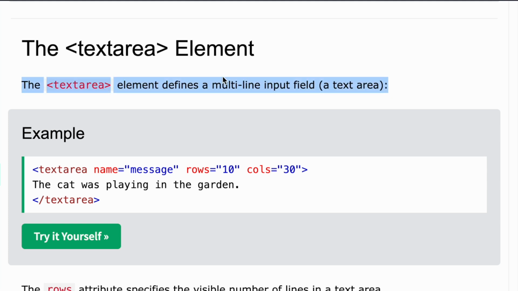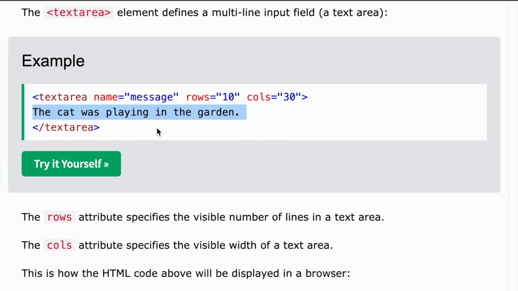The text area element defines a multi-line input field. Text area name is equal to message, rows are 10, columns are 30. The cat was playing in the garden. So this is our text area.